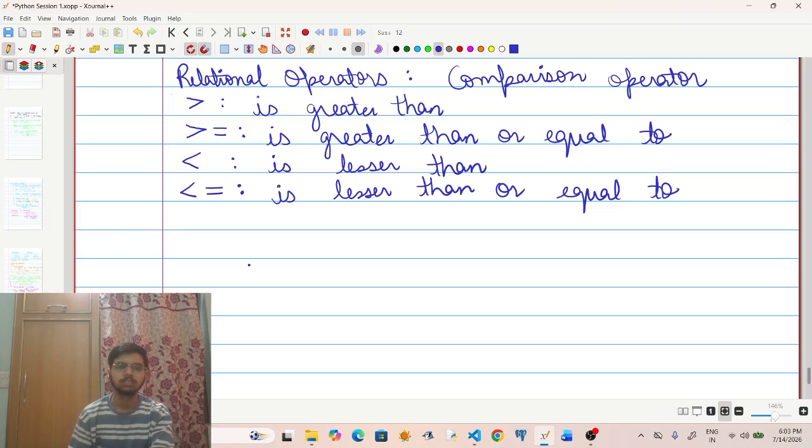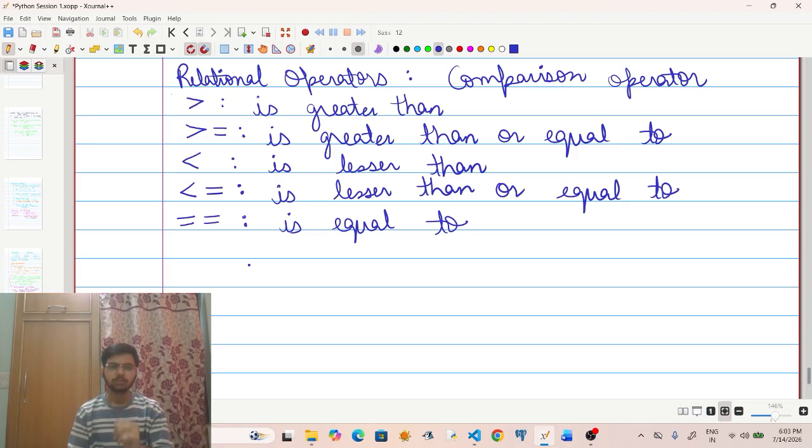Now, after this, there are a few more. Equal equal to. These are double equal to symbols, which mean is equal to. These are used to check whether the first value is equal to the second value, like 5 is equal to 5. This will result in true. 5 is equal to 5, but 5 is equal to 10 will result in false. So the double equal to symbol checks equality.